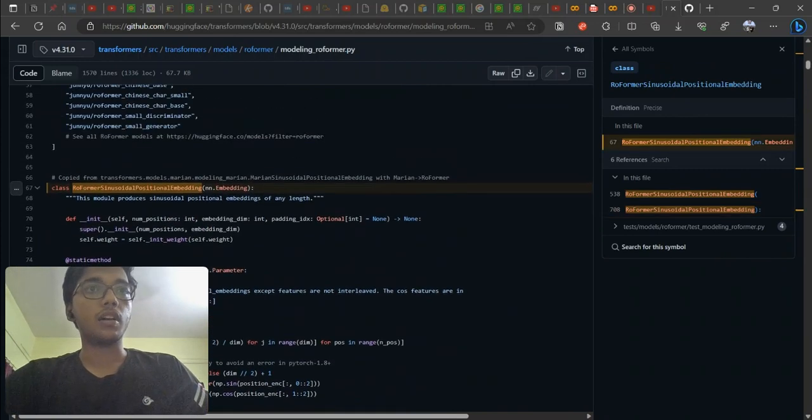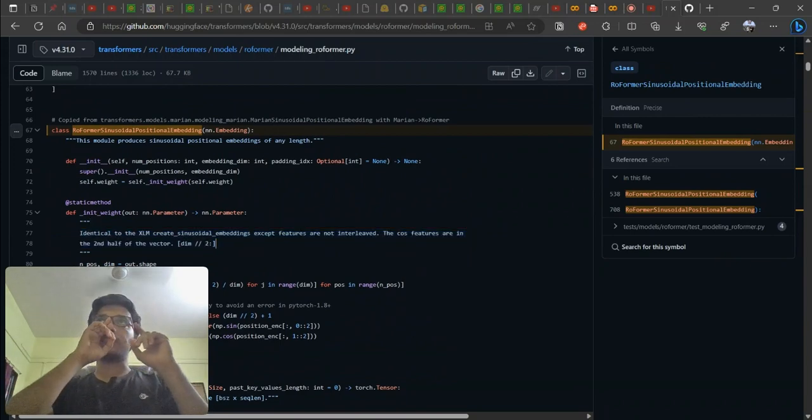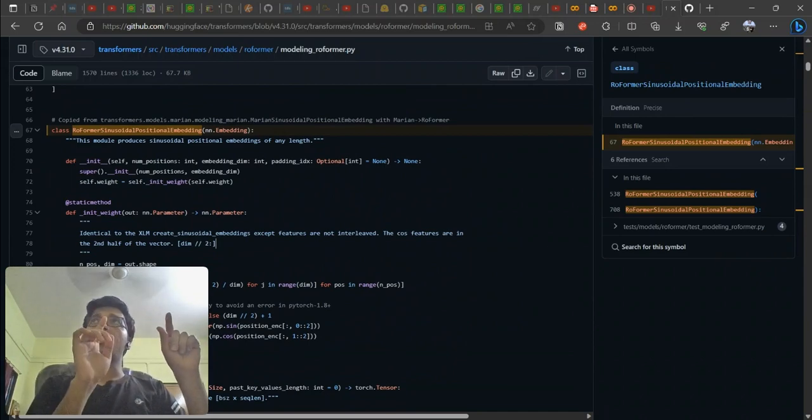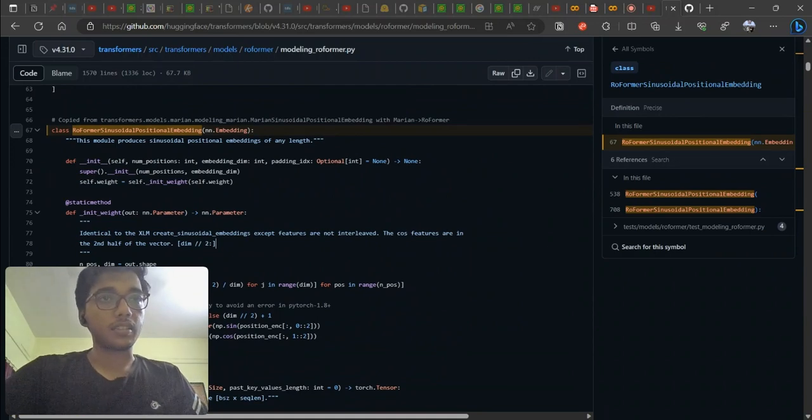So it actually inherits the embedding class. The initialization method is identical to the XLM create sinusoidal embedding, except the features are not interleaved. Interleaved means, remember that in the Attention Is All You Need paper, odd positions have cos and even positions have sine, or vice versa. So that is the thing.